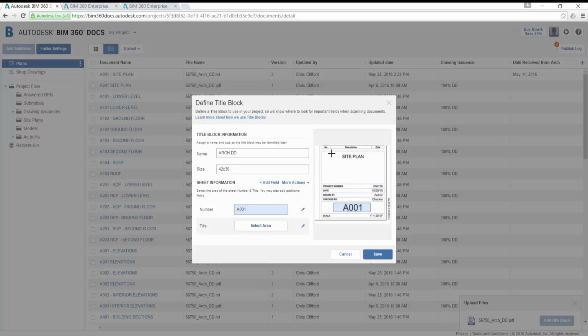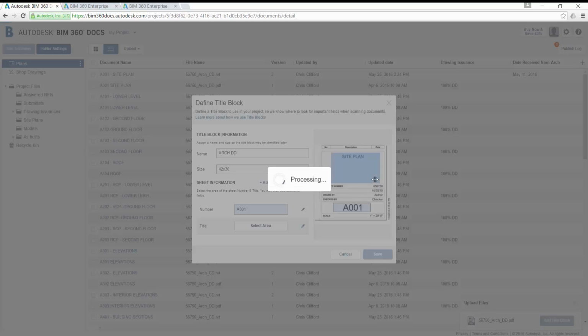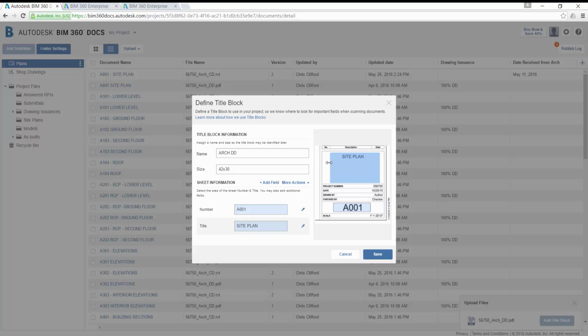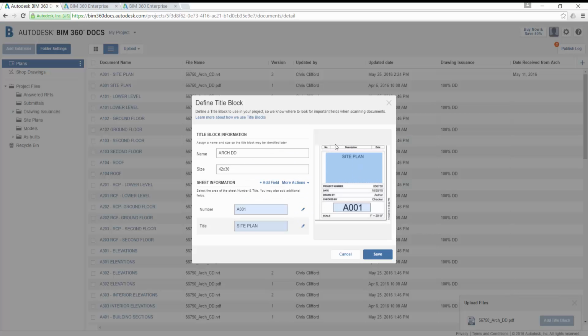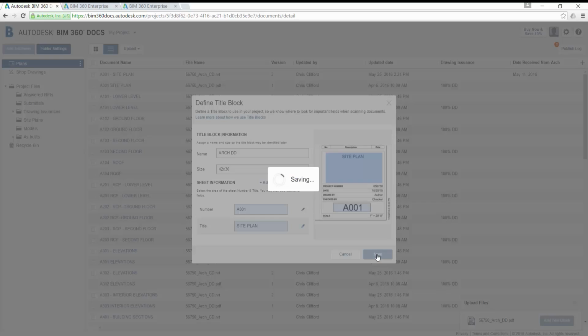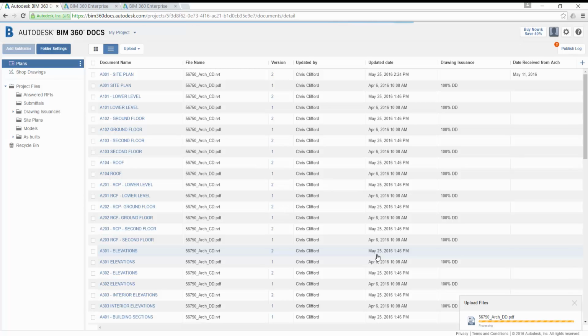And the title. This is a site plan, so I'm going to grab this entire area because this might be bigger for various sheets. Again, remember, I have a lot of sheets that this is going to automatically update for me, so I've got to account for that. The title of the sheet might be a little bit longer, so we want to make sure to cover the entire area. And once that's done, I'll go ahead and click Save, and then my documents will process in the background.